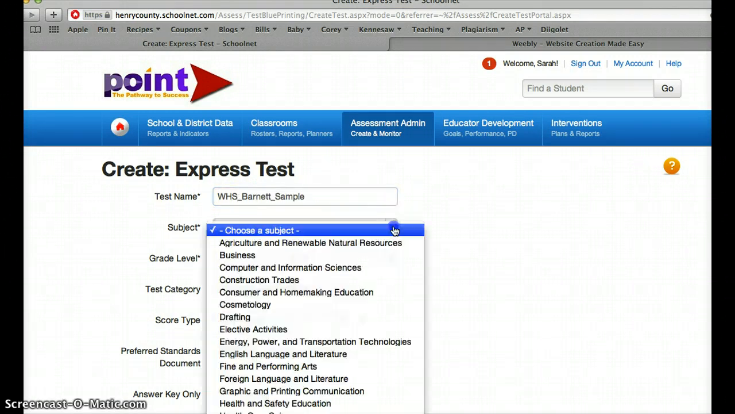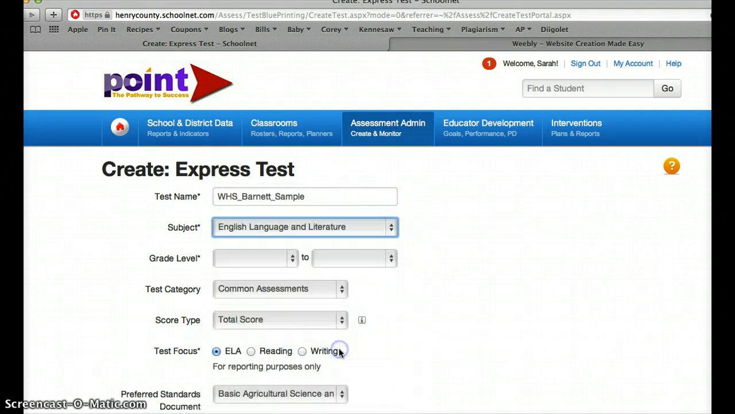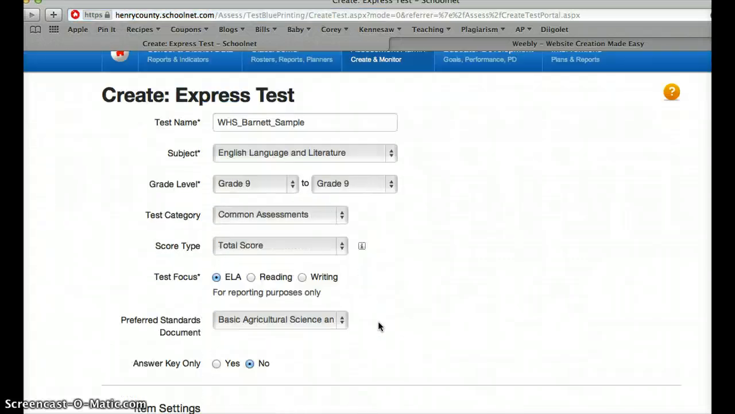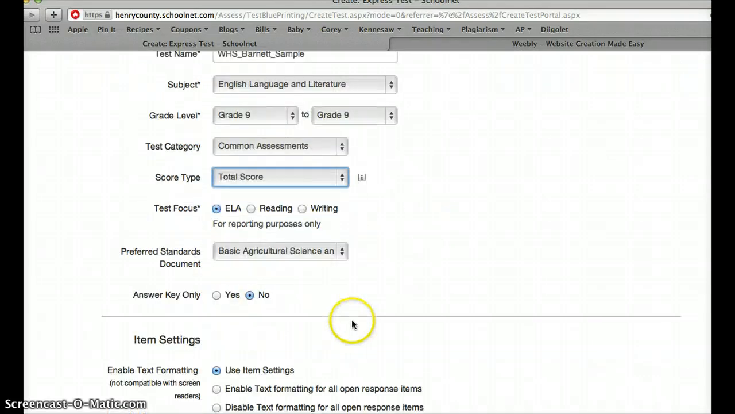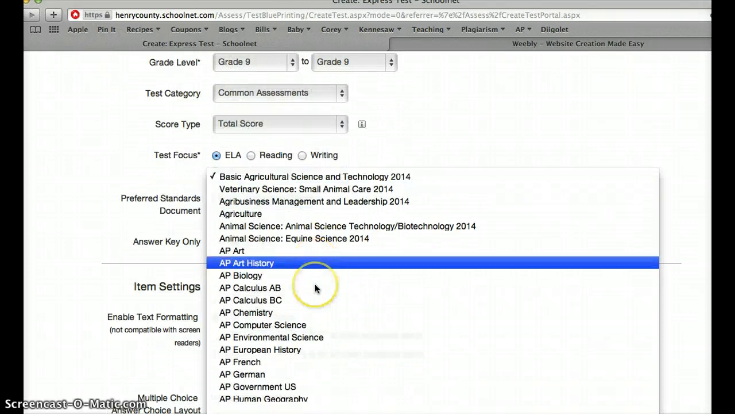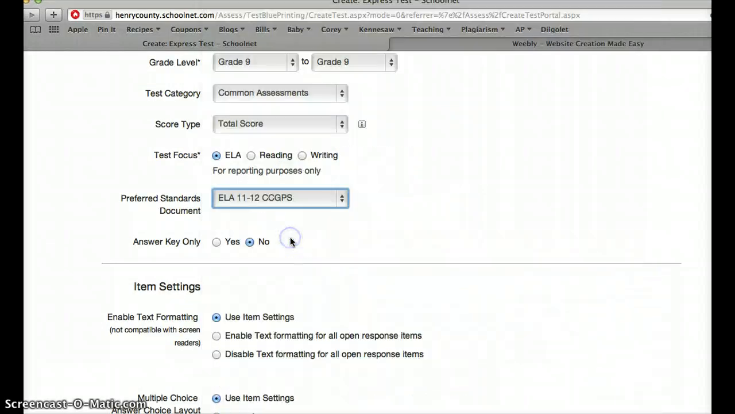Choose the subject area. Choose the grade level. For test category, you probably want to leave it the same as it is in the default, Common Assessment. Total score, you've got a couple options, but I like total score. Preferred standards document, you want to choose your particular set of standards.